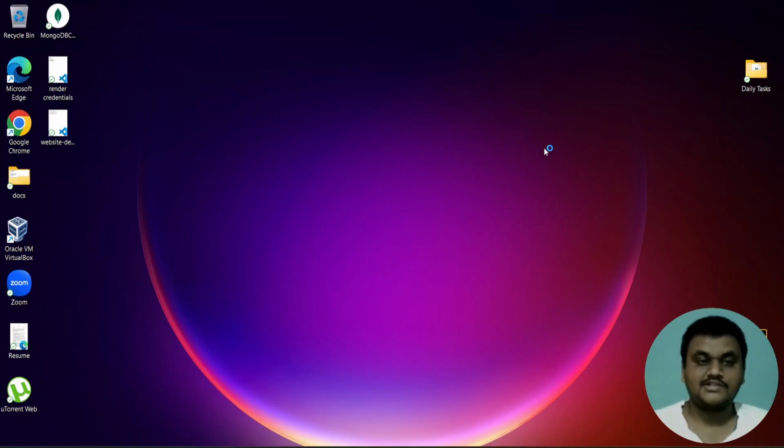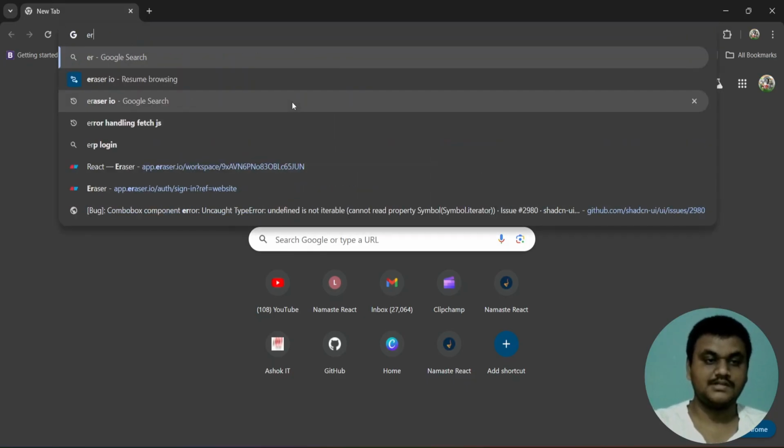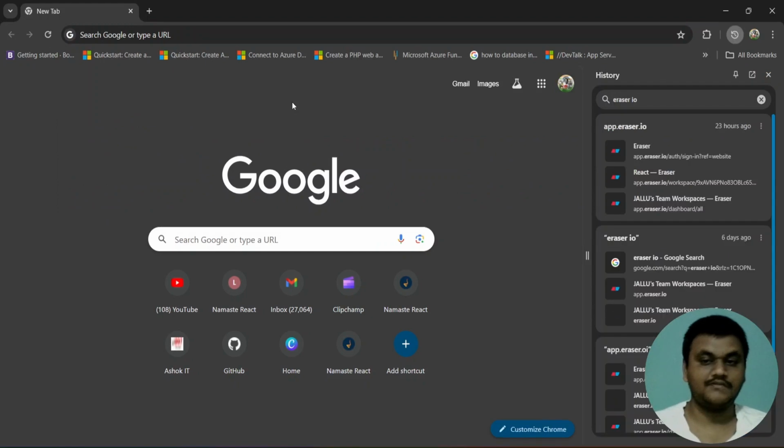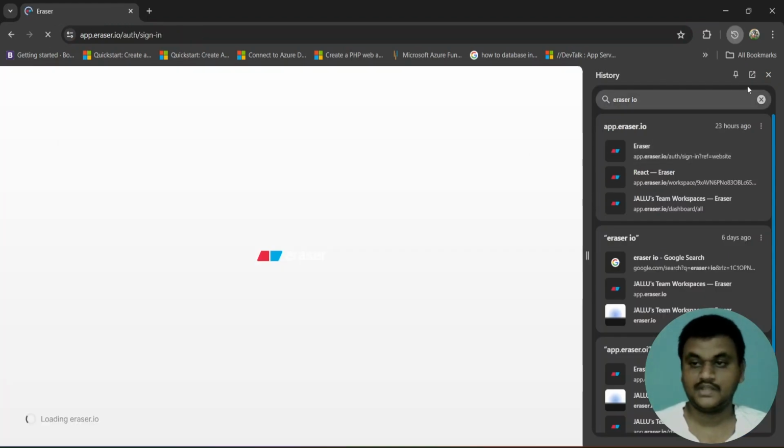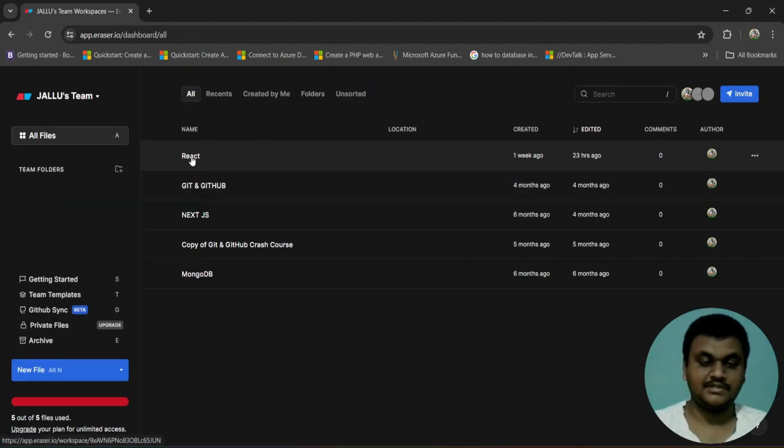Hi friends, last class we have studied the useState and useEffect hooks. Using the two hooks, we are going to develop a small application. First, I am going to eraser.io. I am going to this website. First, I am going to show the structure of that application.